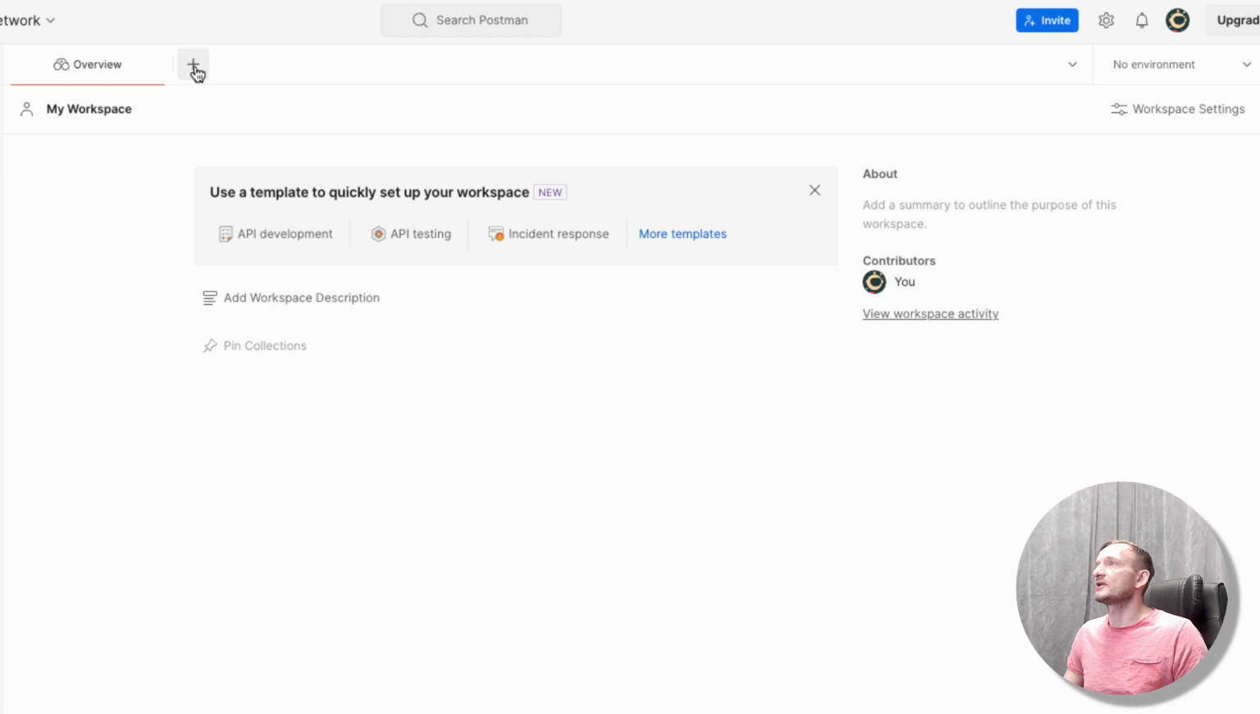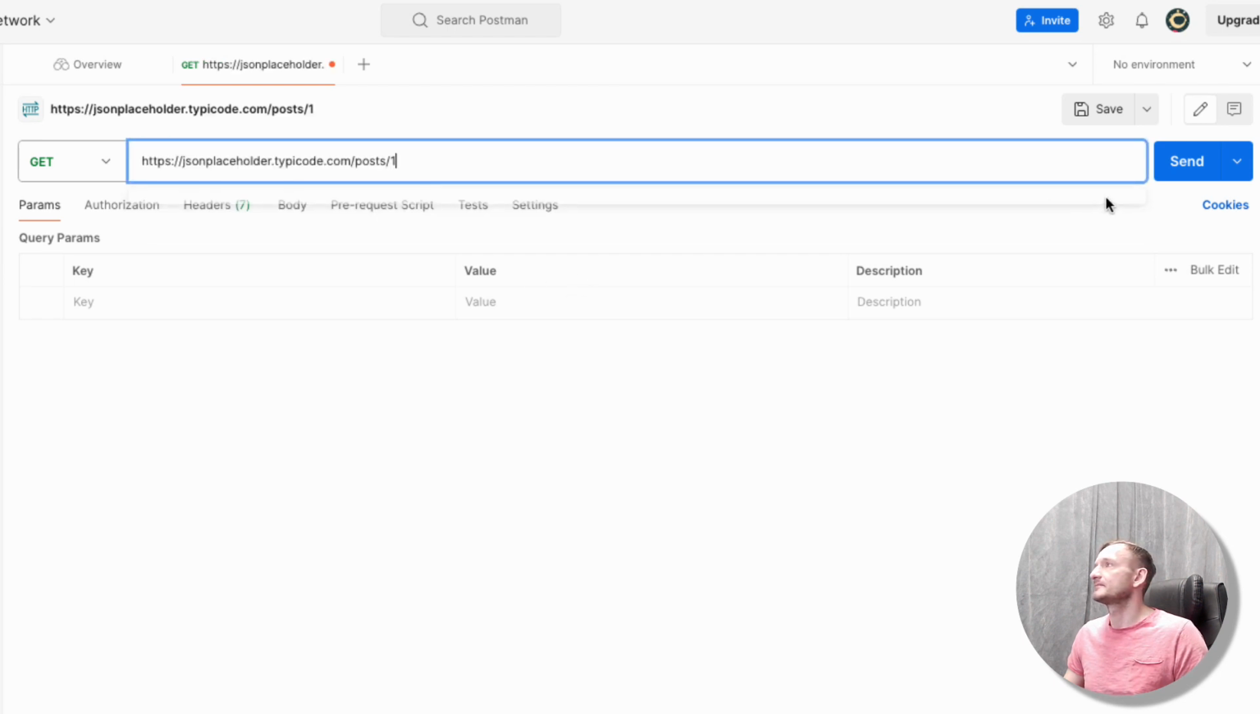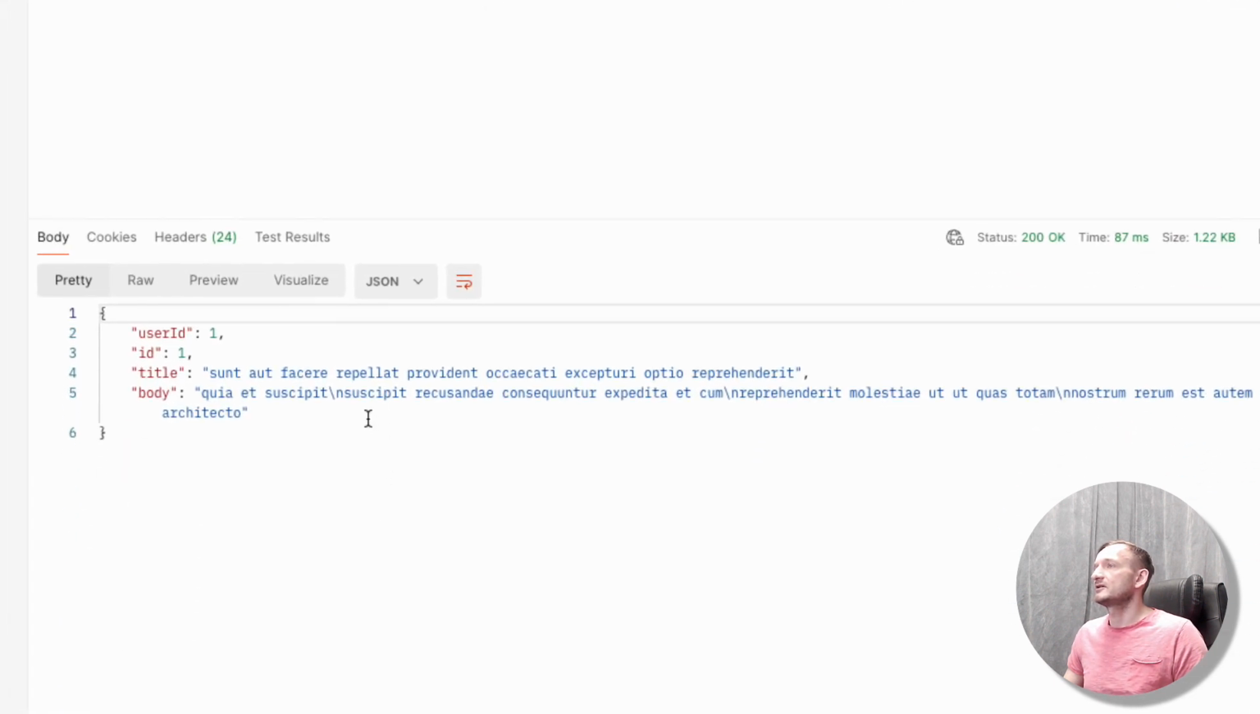So let's try to do a very basic request. We click a plus here, and here we can choose a method like get, post, put, patch. We will stick to get for now. And let's take this resource. Let's send this request. And here in the lower part of the screen you can see the body.